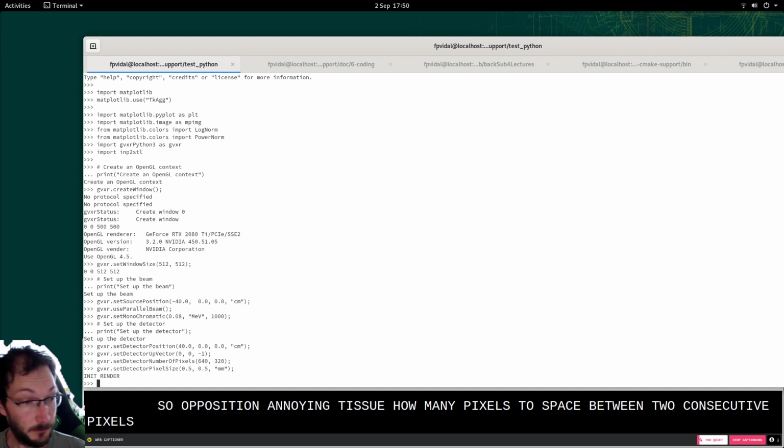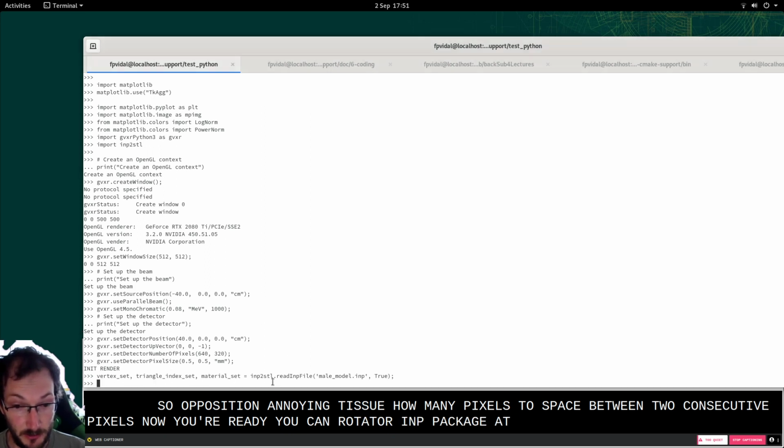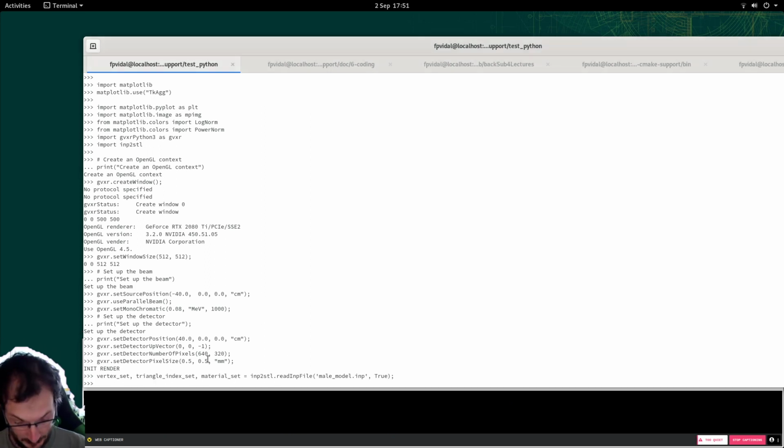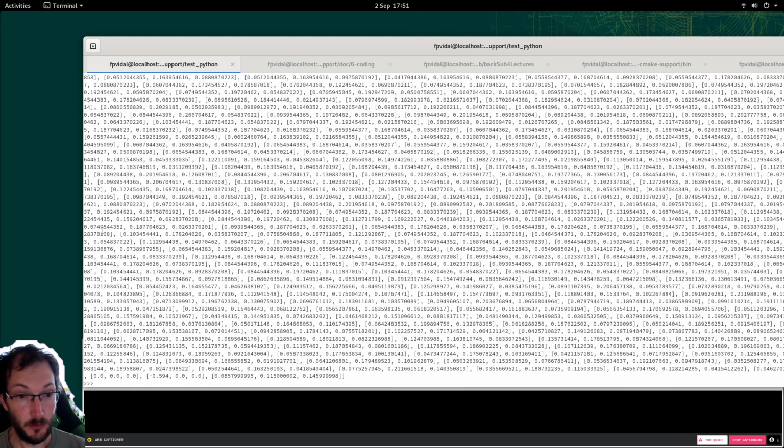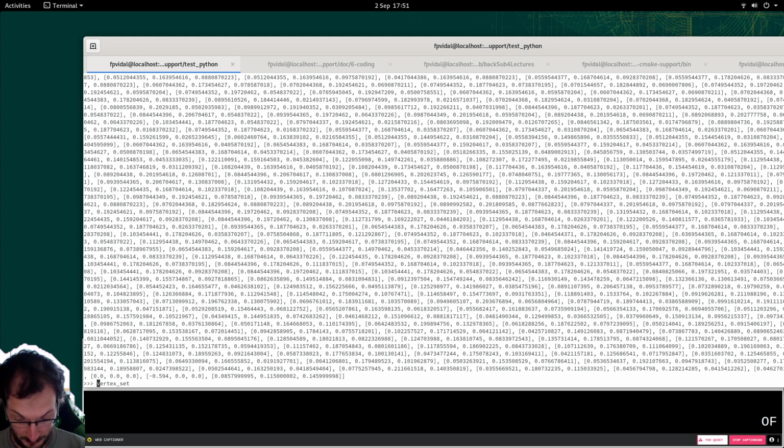Now we're ready. We can load the data with the Inp package that I provide. And here we have vertex data. So the numbers are x, y, z. So for each vertex there are 3 coordinates, and this is a big array of coordinates, of points.